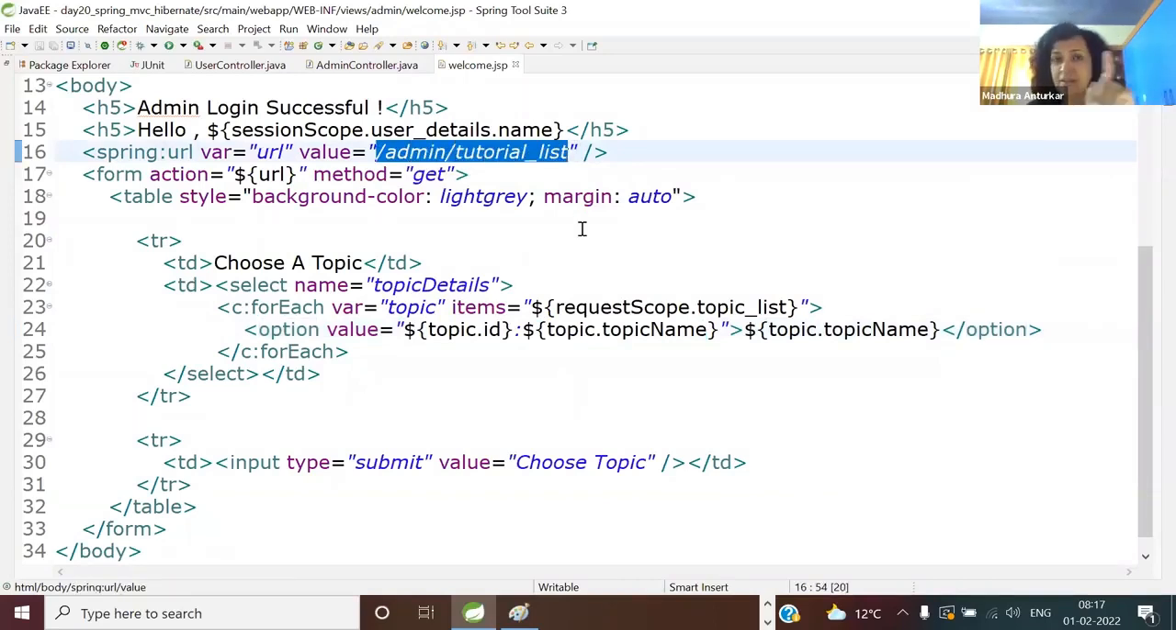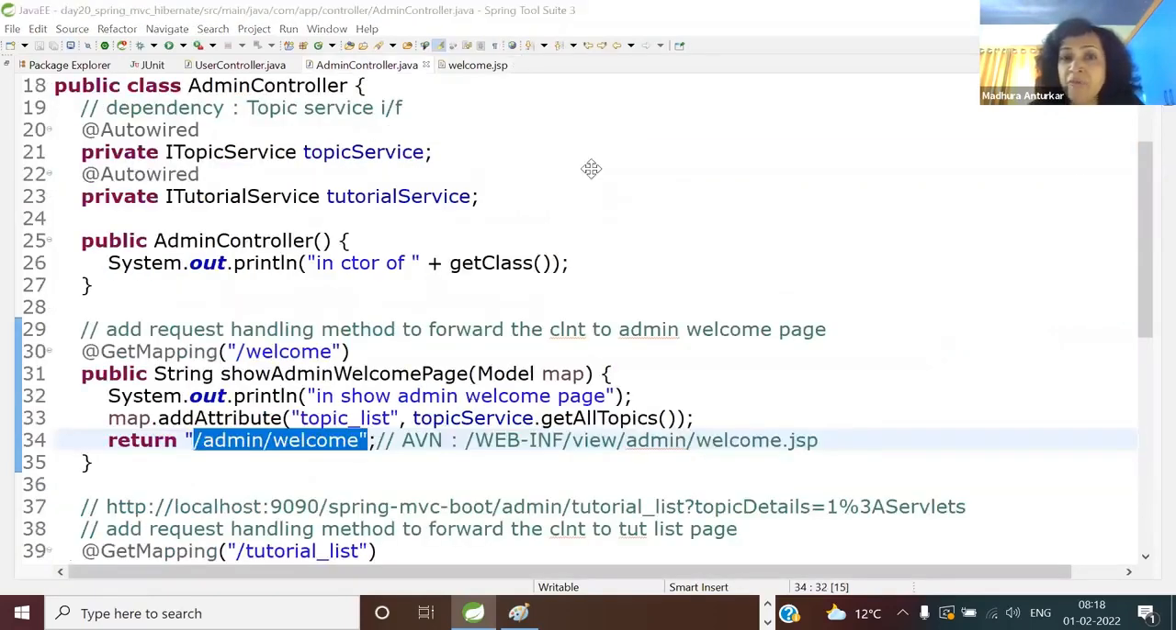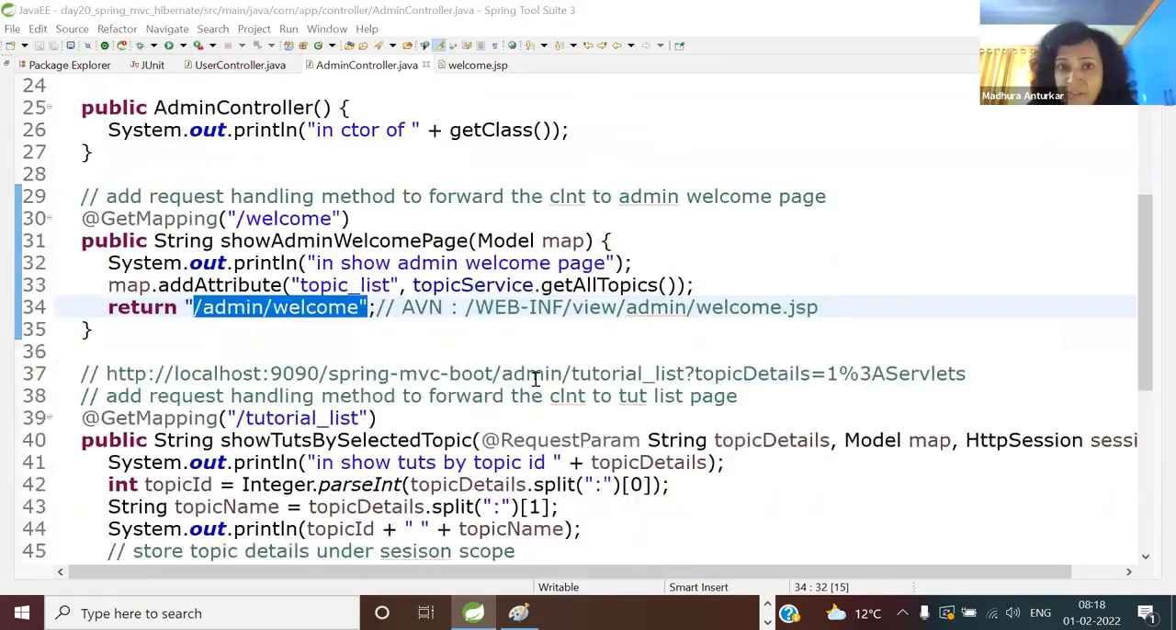to dispatcher servlet. Dispatcher servlet consults handler mapping. Handler mapping returns not null. So go to the admin controller and tell me which is the method dispatcher servlet will call. I've given all the details with the URL. So what will be the method name now called by the dispatcher servlet? The next method, show tutorials by the selected topic.